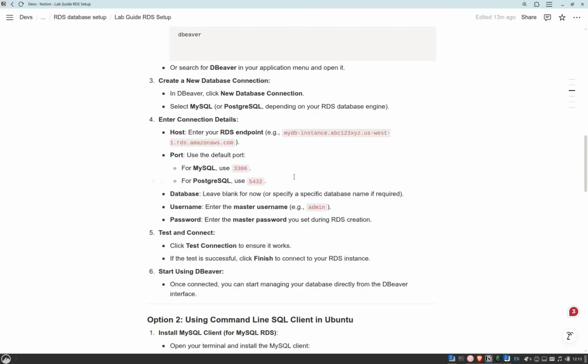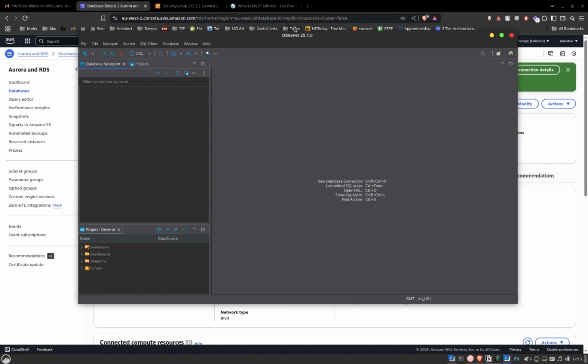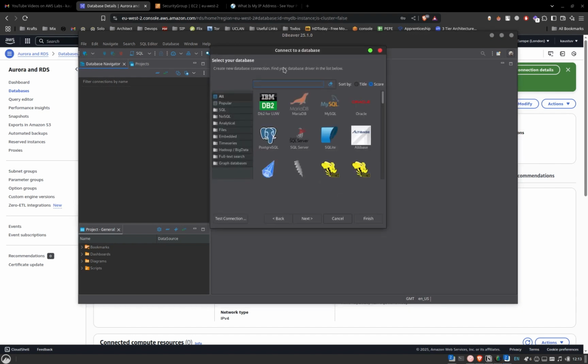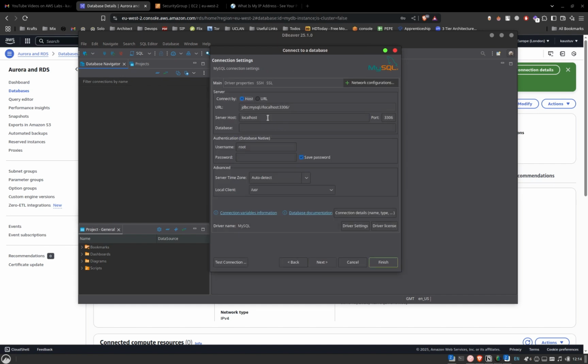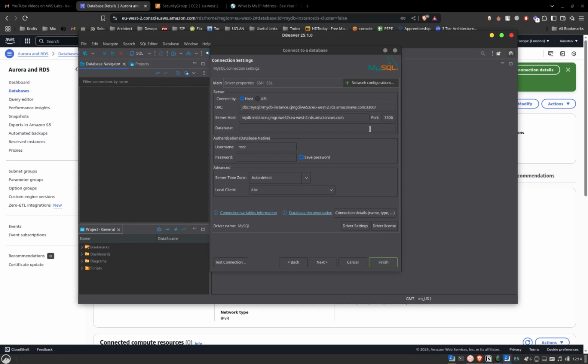So how do you start a connection? The first thing that you need is the endpoint. Just copy this endpoint. You can click over here to start a connection, and then select database. You can select MySQL, because we created a MySQL database. Next, it says server host. Instead of this, we're just going to paste our instance endpoint, and the port number by default is selected. We don't have a database right now in our database instance, so we're just going to ignore this. Our username is admin, if you remember, and the password is the one that I set, and just finish.